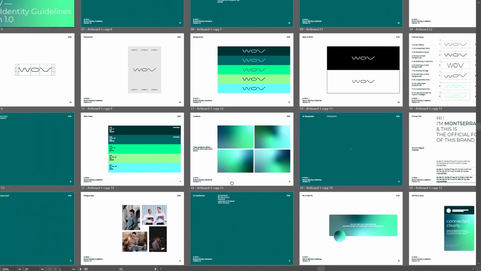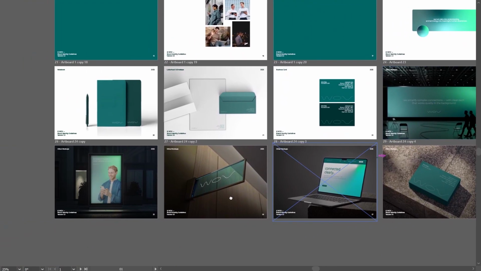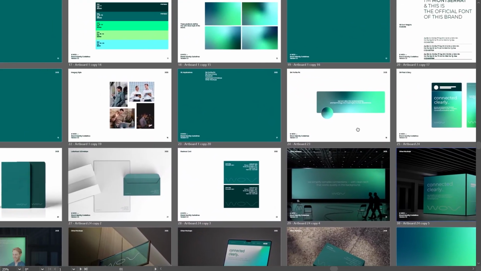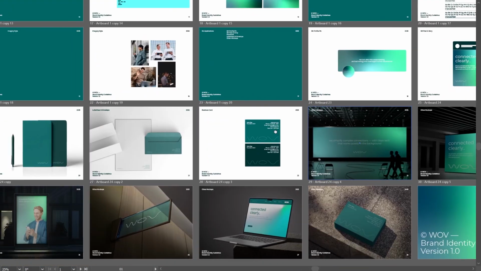Next, we move on to the brand guidelines, also known as style guidelines. This section defines how the visual identity is used consistently across the brand.